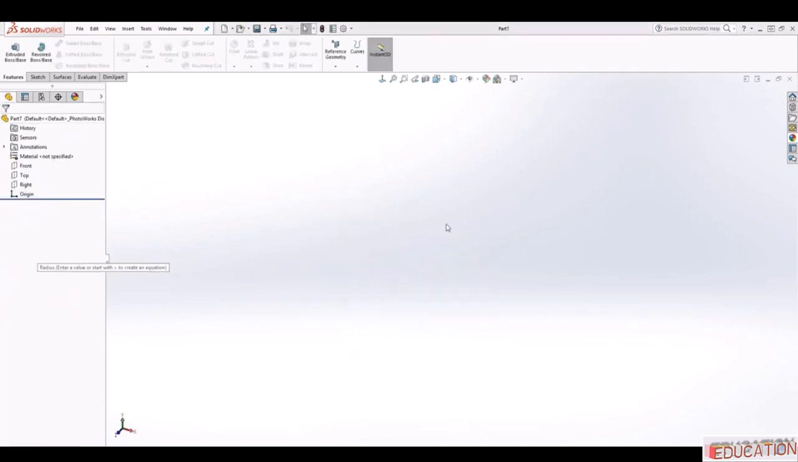Hello, welcome back to another lecture. So in this lesson, we are going to be making the cap for our nail polish, and we are also going to be learning the wrap tool.